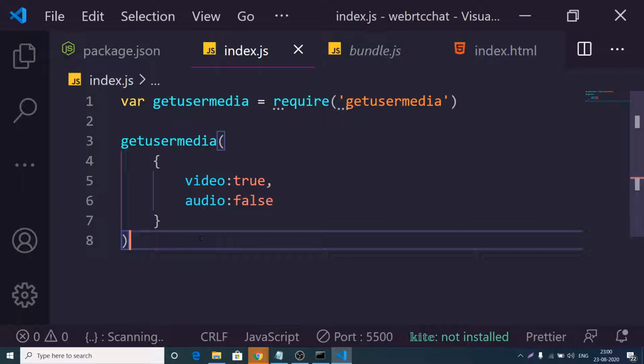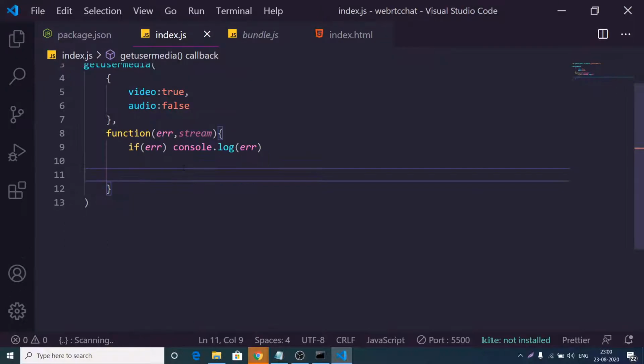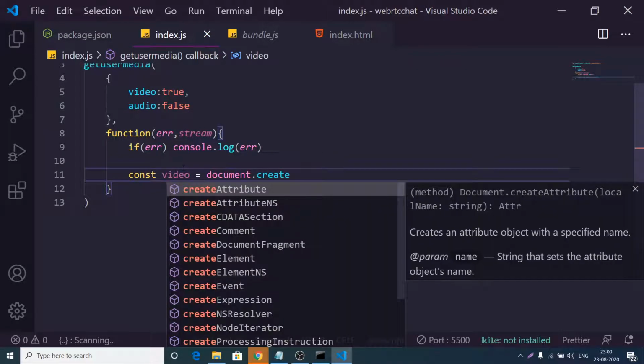First of all, we will check for any sort of error. If there is an error, then we can console log the error. If no error is there, then we can create a video element. In the last tutorial I have discussed it. So we can create element, a dynamic element, and inside this we will pass our video element, and then on the video there is a srcObject property which we will set to stream. That's it, and then we will play the video automatically.